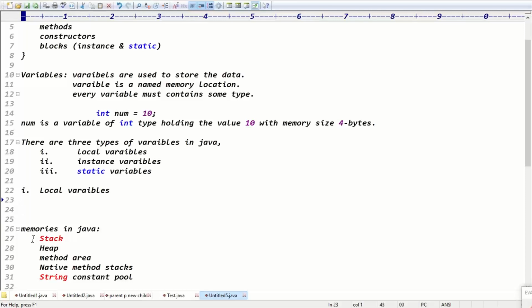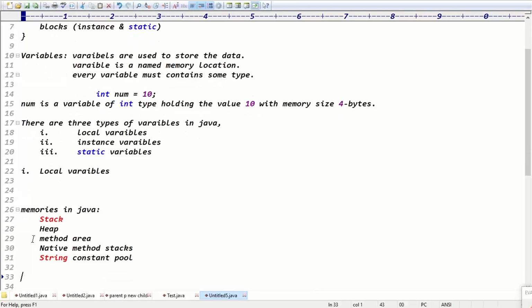Generally in Java, we have the memories like stack, heap, method area, native method stack, string constant pool. If they ask how many types of inheritance, and you don't know how many types of inheritance in Java, in general Java contains inheritance like single inheritance, multiple inheritance. Like that, you start.